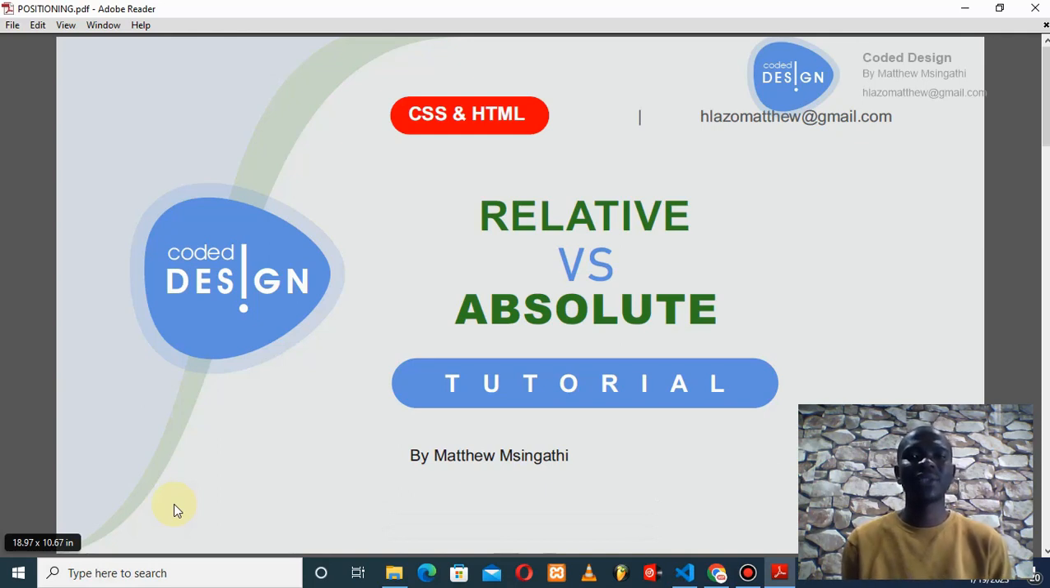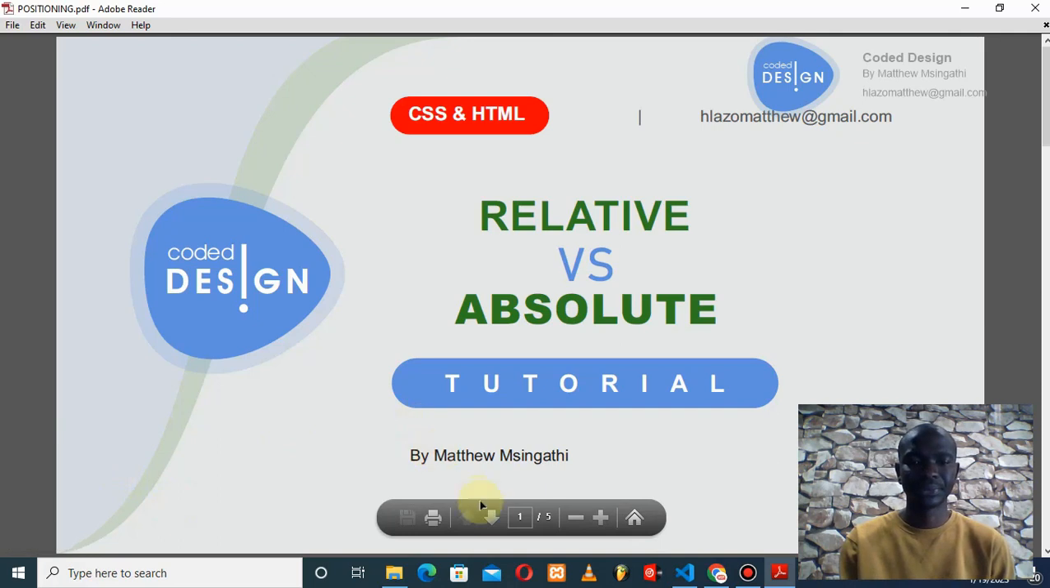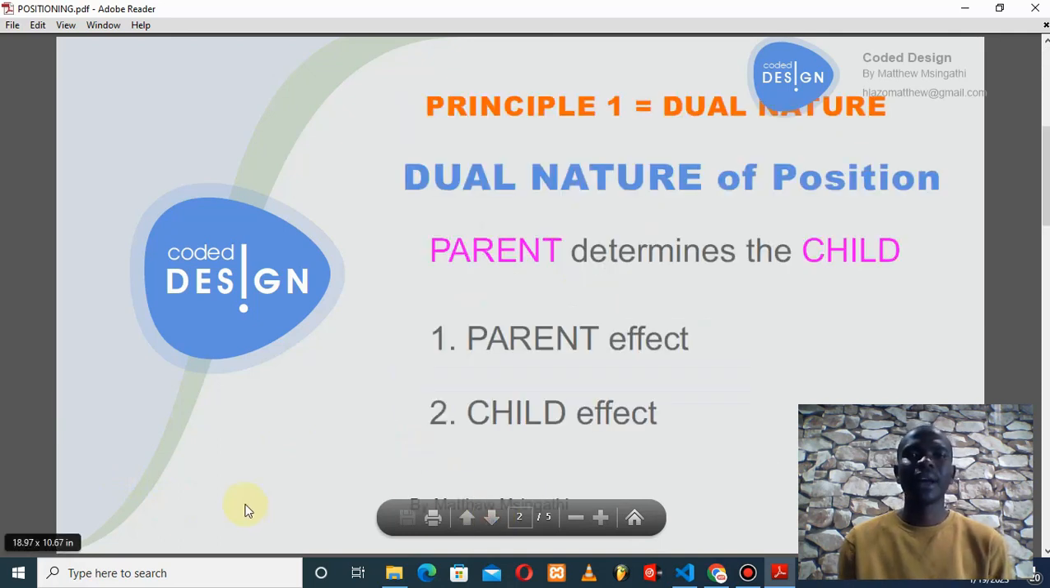I am Matthew Singati. In this video, I will be teaching you CSS positioning, when to use relative and when to use absolute. Without wasting time, let's get started. I've decided to create a principle that will help you to understand CSS positioning in detail so that you can get an insight as to what it is and also how to use it.